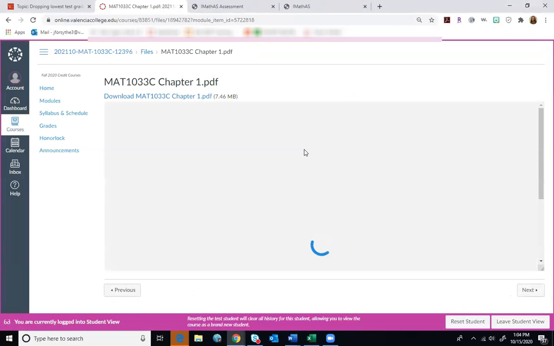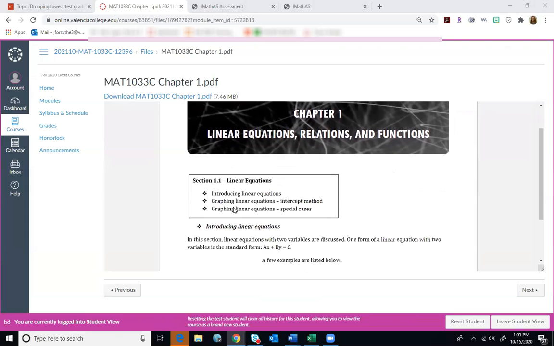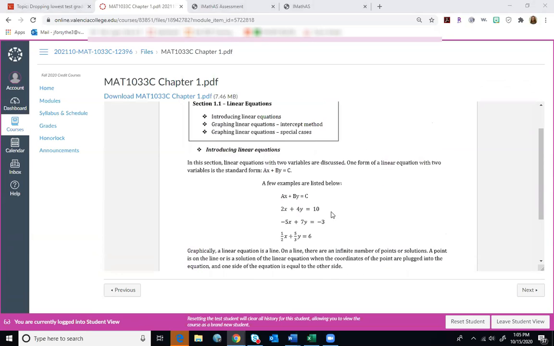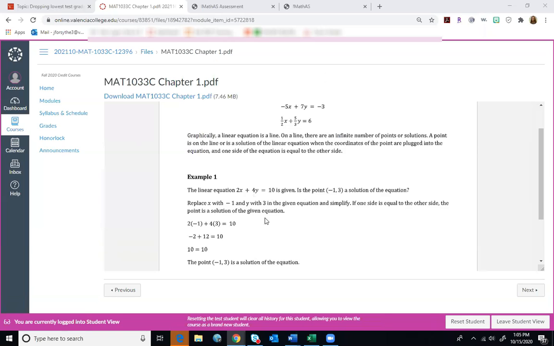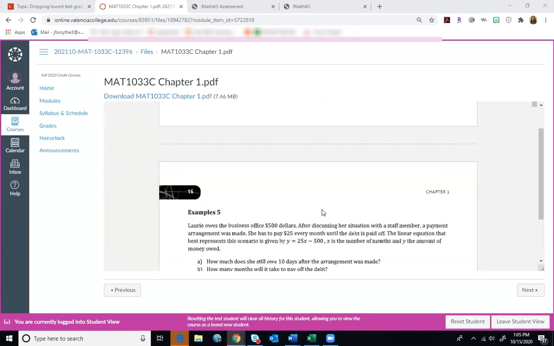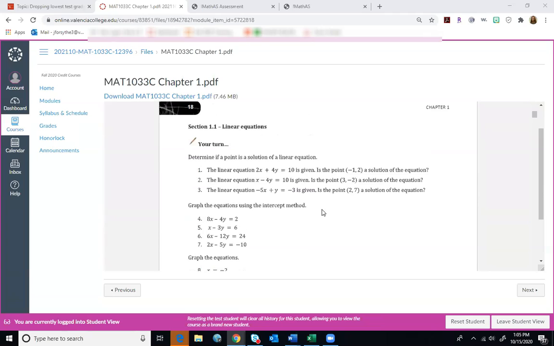All right, so this is chapter 1 in your book. This is what the book looks like. The book starts off with main topics, and then it has example problems. The lecture videos on your learning activities pages are an instructor basically explaining these pages to you as if you're in their classroom. So it goes over the example problems, and there are several, and then at the end of each section there are practice problems, which we call your turn questions.